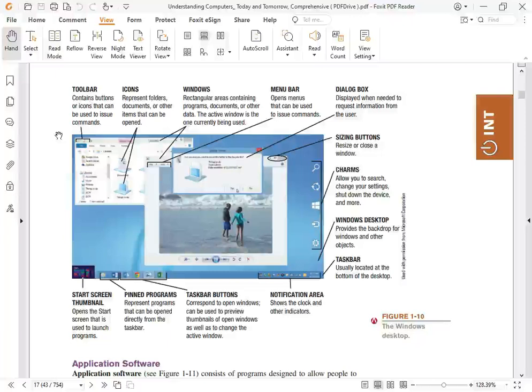Windows Desktop provides the backdrop for Windows and other objects. Taskbar is usually located at the bottom of the desktop. Notification area shows the clock and other indicators. Taskbar buttons correspond to open windows, and can be used to preview thumbnails of open windows as well as to change the active window. Start screen thumbnail opens the Start screen that is used to launch programs. Pinned programs represent programs that can be opened directly from the taskbar. Application software programs are also referred to as apps.